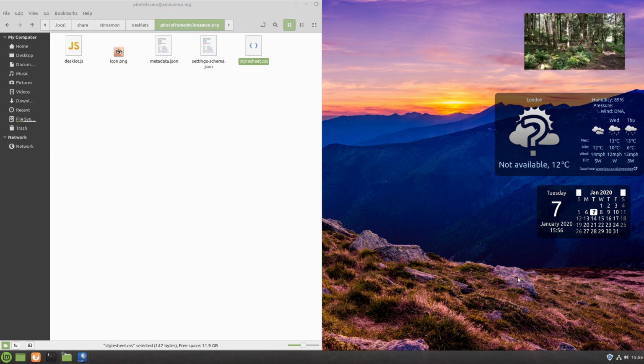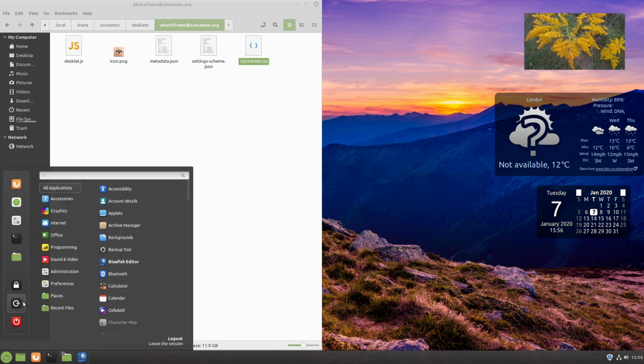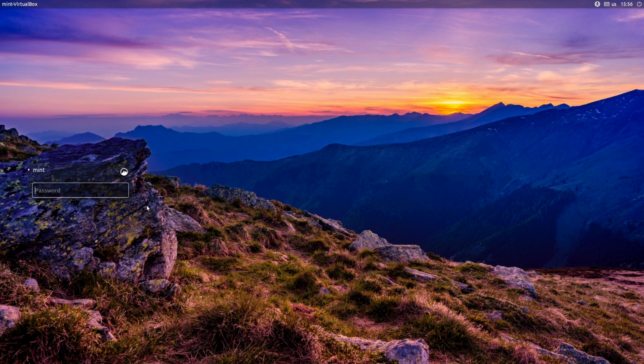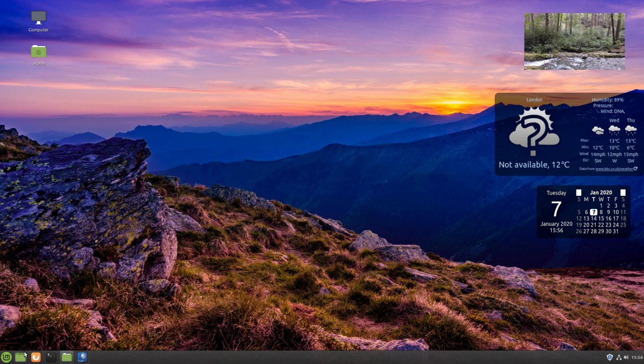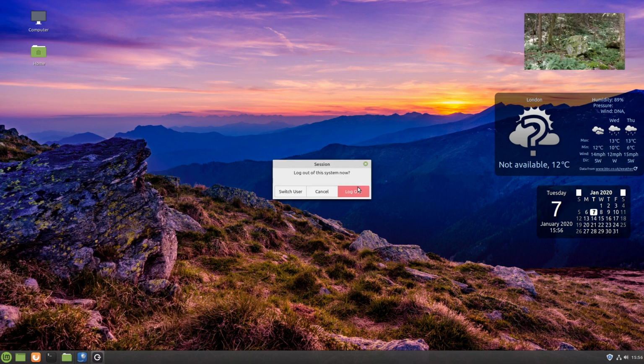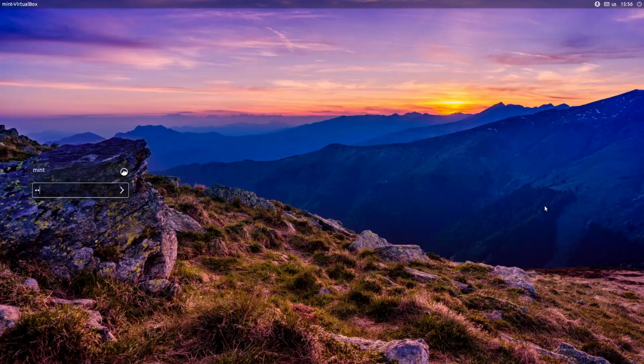Now, what you'll notice here is that it hasn't changed yet, and that's because we need to log out and log back in. I'm not sure if switching user is going to do it, but we're just going to try switching user. I don't know if this is going to work or not, but we'll give it a try. That way we can keep our windows open. No, I'm going to have to log out. So let's just go ahead and log out of our system here. We'll log out, we'll log back in, and hopefully we have the box that is transparent.